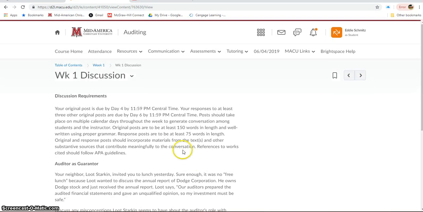Then our discussion. I'll spend just a minute here going over the instructions for the discussion. They're the same each week. The original post is due on day 4. So if Tuesday is day 1, Friday is day 4. So by the end of day on Friday, you need to have made your original post. Points will be deducted for each day late. And I do not accept them after the end of the week.